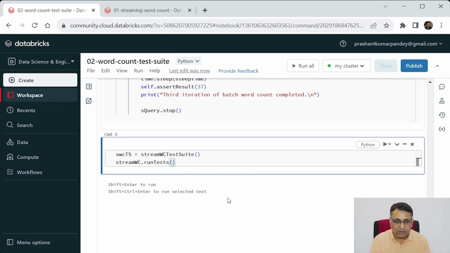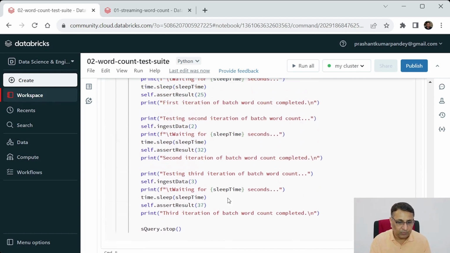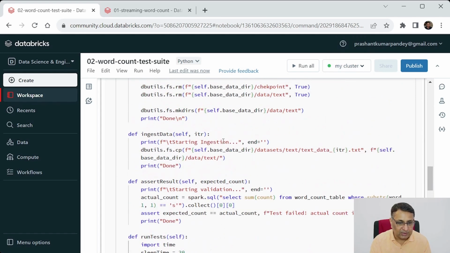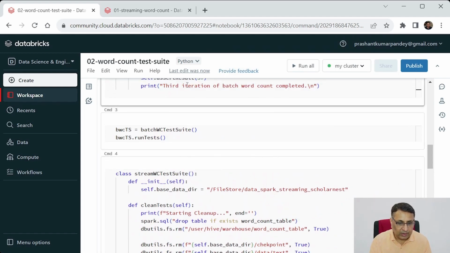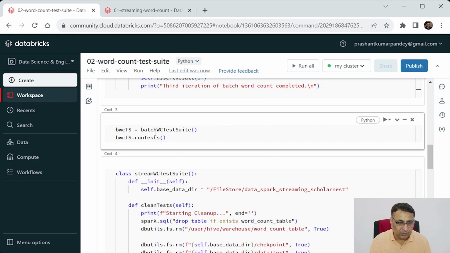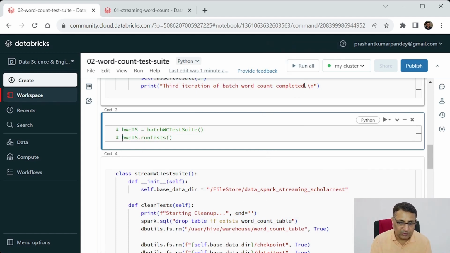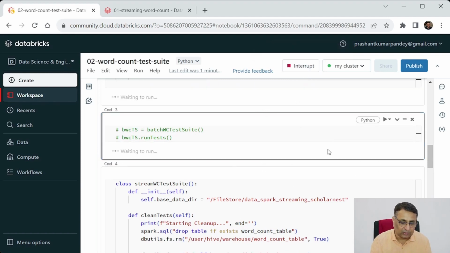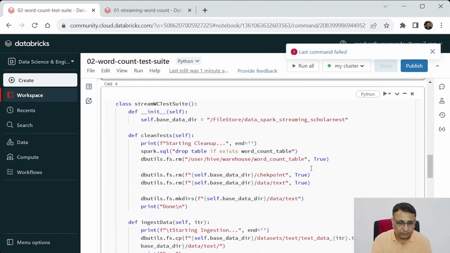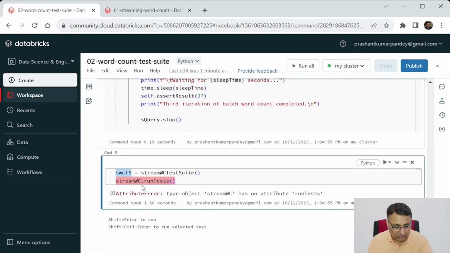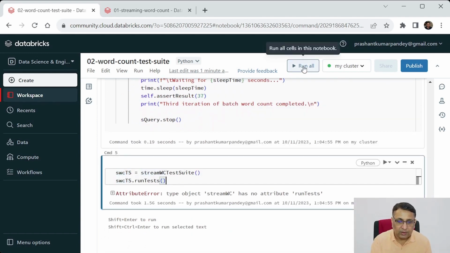Do you want to run the streaming test suite now? Let's do it. I already have a cluster attached. In the beginning, we are doing the batch word count test also. So let me comment that so it doesn't run. I don't want to run it and keep on waiting. Once this is commented, let's run all. Failed. Let me run it again.